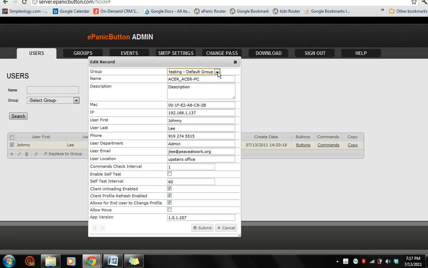The group at the top, there's a drop-down menu, and you could assign people into different groups is one way of moving them. The name is actually the machine name of the computer, not the name of the person. In the description field, if you choose to add it, you can change anything in there just to help you identify the person. The MAC address is, of course, the MAC address. The IP address is its latest IP address.